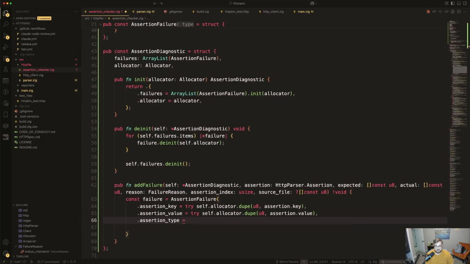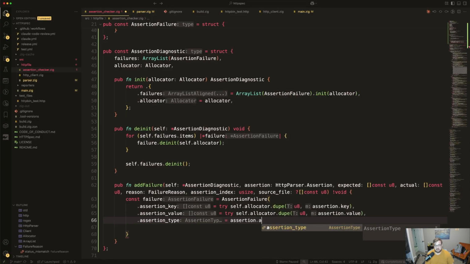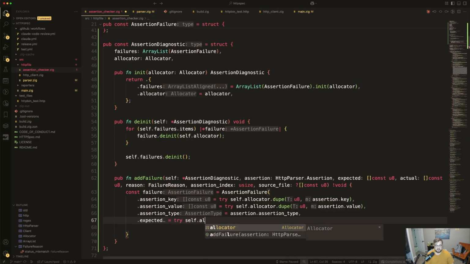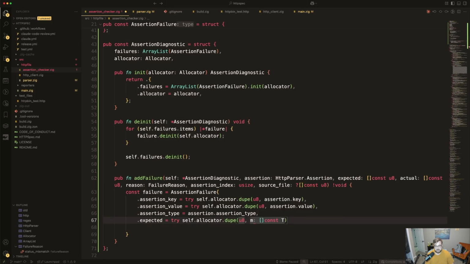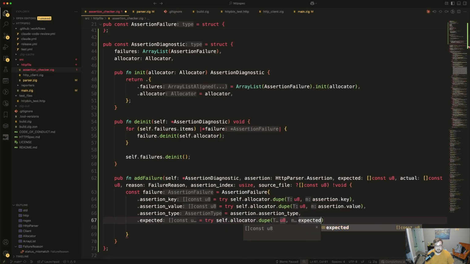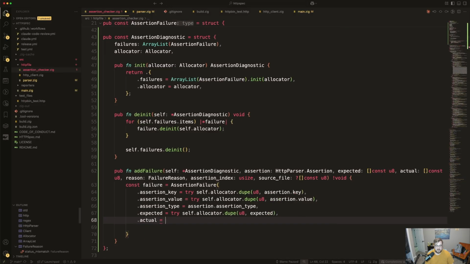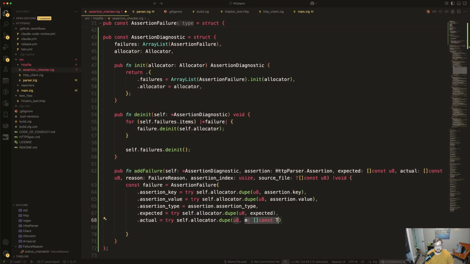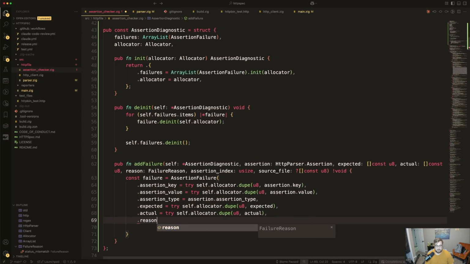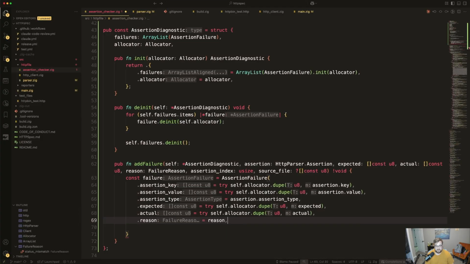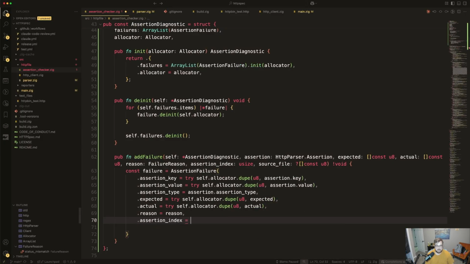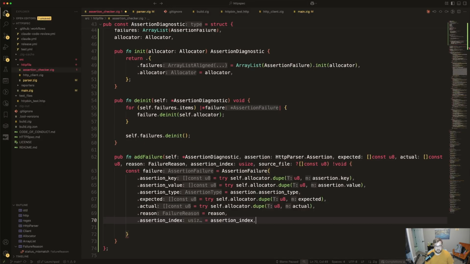Next, we'll handle the assertion type. So that will be assertion type, like so. Then we'll handle the expected. So this will be try self.allocator.dupe. We're duping a U8, and this will be expected. We need to also get the actual, so that'll be try self.allocator.dupe. Again, a U8, and this will be the actual. We have our reason here, which gets passed in. That's our failure reason. And then what else are we missing? The assertion index, which is going to be the assertion index that we pass in right there.